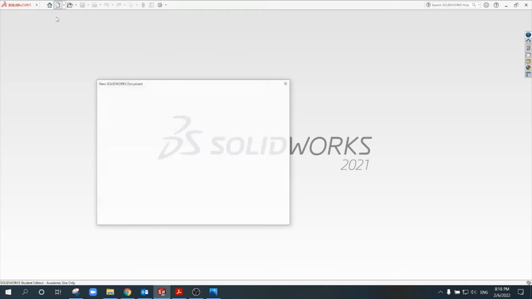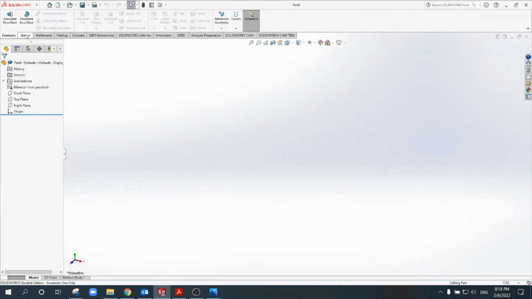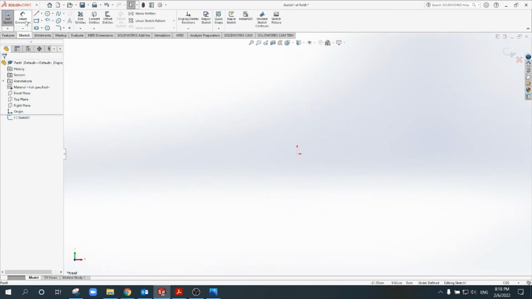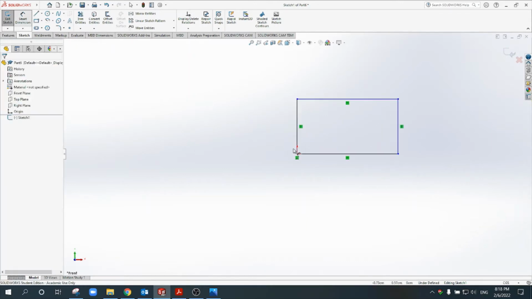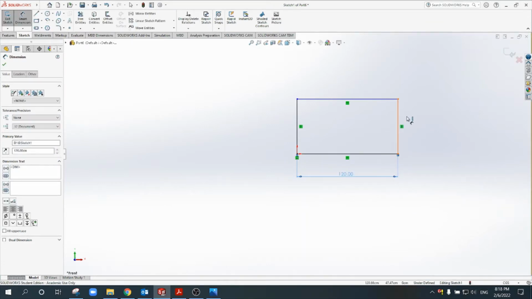Now if I create new part, sketch in the front plane for example, I can make the rectangle. Usually we prefer to start from the origin so that when we define the dimensions, this line was 120 and this height was 60.